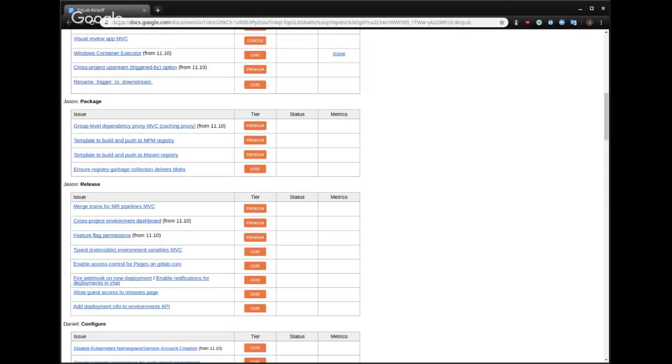One more item that we're also looking at is ensuring that the registry garbage collection task deletes all of the blobs that it's supposed to. We're continuing to focus a lot on making sure that the cleanup and maintenance of the repositories is also easy to do with GitLab.